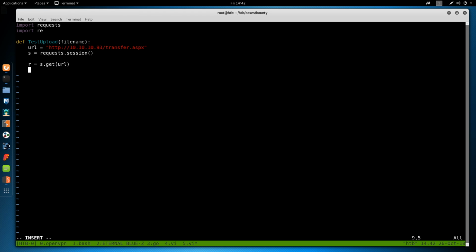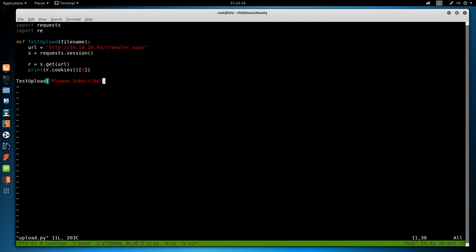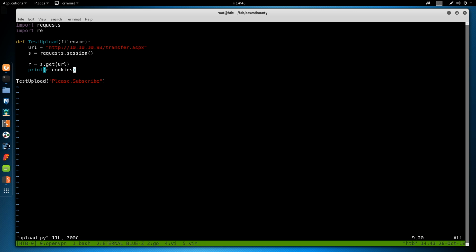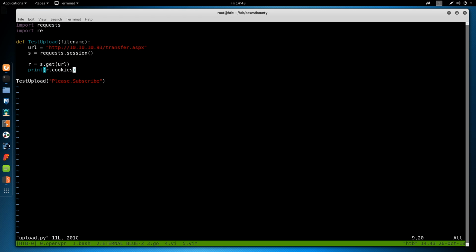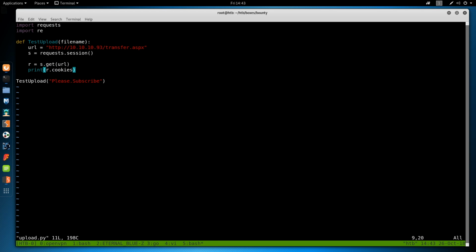So if we did print our.cookies, I think one will work like this. And we just call test upload, and python3 upload.py. I forget how to call the cookie jar off the top of my head. Print. Oh, our.cookies 0, like this. And we don't have any cookies because the server didn't send us any. But if we did, they'd appear here. So that's what that does.